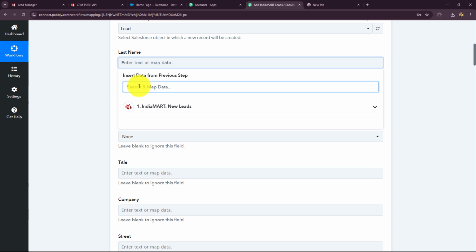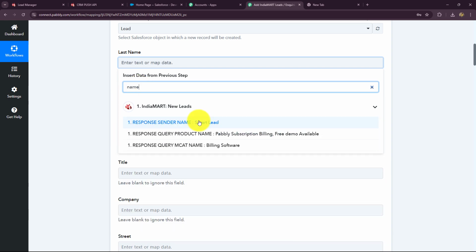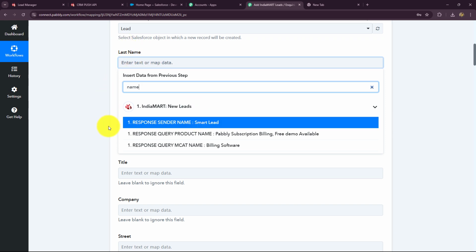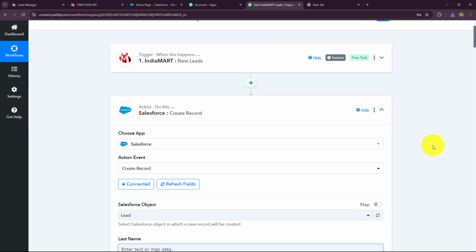So here, first of all, I'm going to search for the name of the lead, and you can see we have received that in our earlier response. But it is asking us the last name and the first name separately, and we have received the name in the combined format. So we will now have to split the name. And because we are setting up this automation, we are not going to split the name again and again. So in that way, we are going to use a simple step in between.